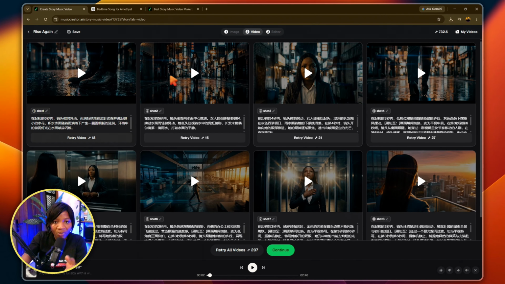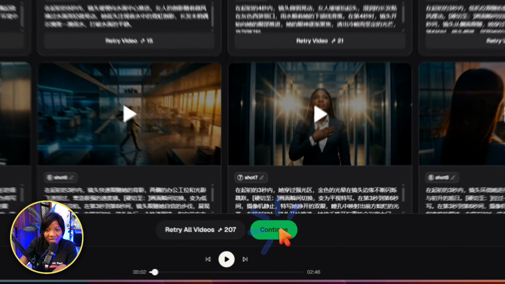All right, you can decide to play each of the videos just so that you can see what it looks like. If you don't like the video, you can also choose to retry so that the AI tool can go ahead and give you more options. After that, once you like this, you can then tap on continue.